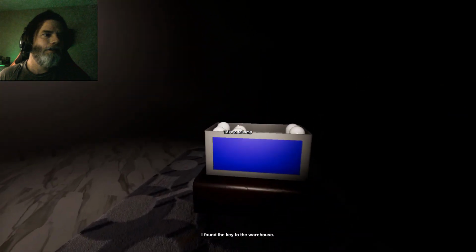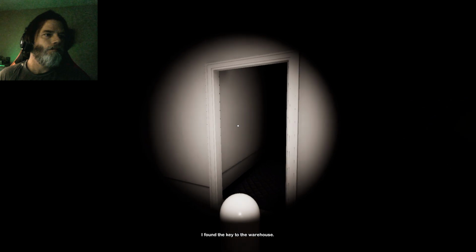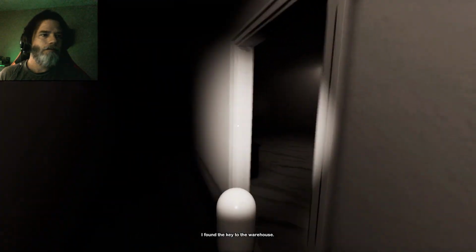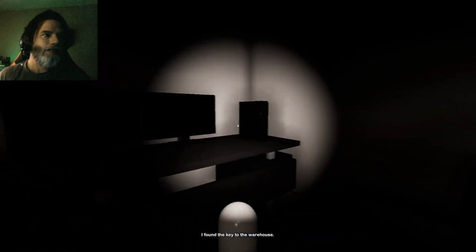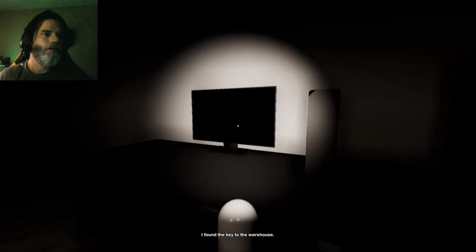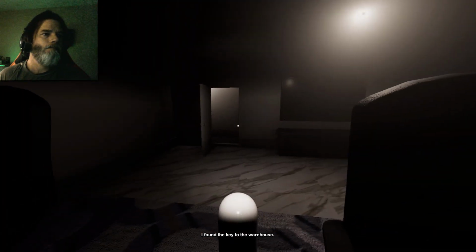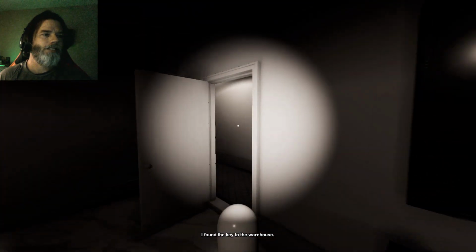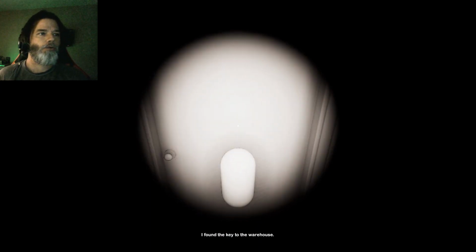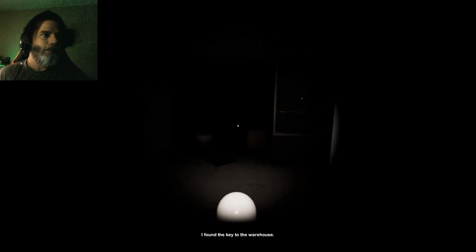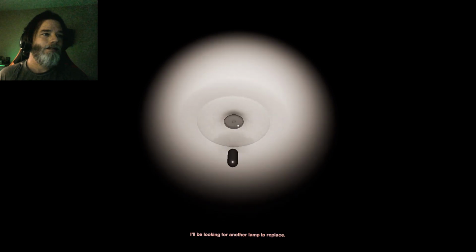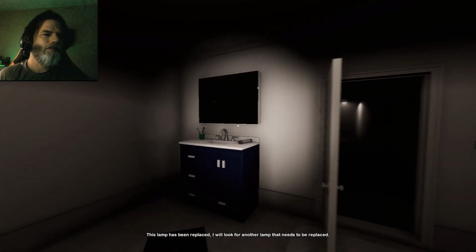I found the key to the warehouse. Yep, and that is accurate. I'll look to see if there was anything to do in the office. Sit and play a game or something. Wonder if I just can't do it while I've got a bulb in my hand. Oh, shoot! I wish they would quit doing that. Or not. I mean, honestly, that's why I play the scary games. But lamp has been replaced. I'll look for another one.